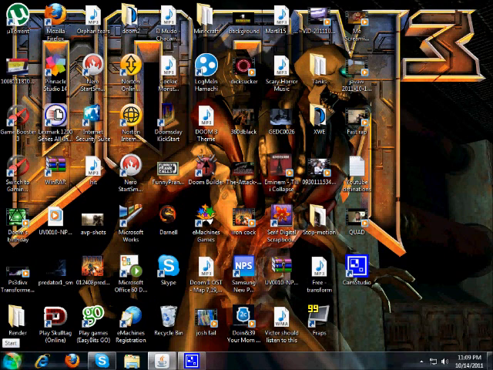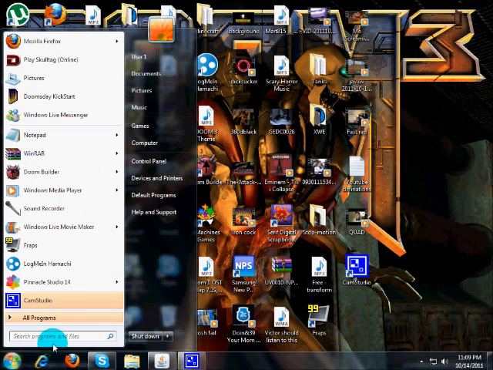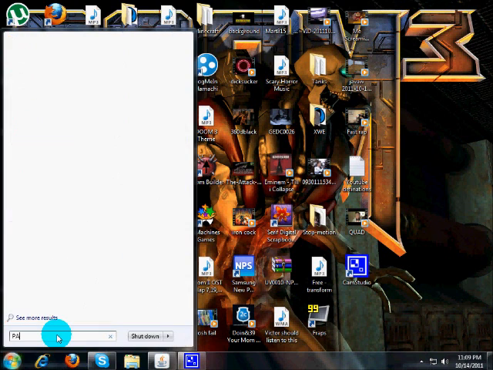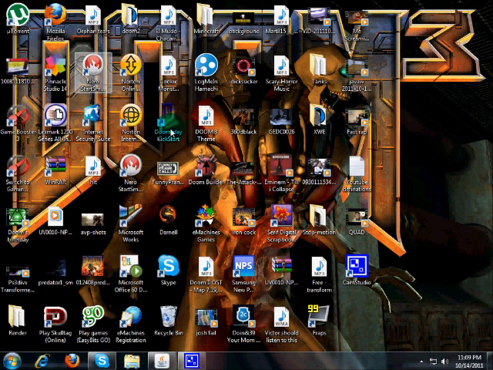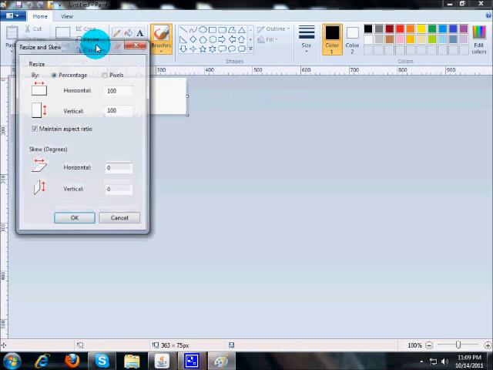And then you have to go to your favorite picture editing software, like Photoshop. I'm going to use Paint because I'm too cheap to buy Photoshop. Even though I can just get it torrented, but I'm too lazy to.